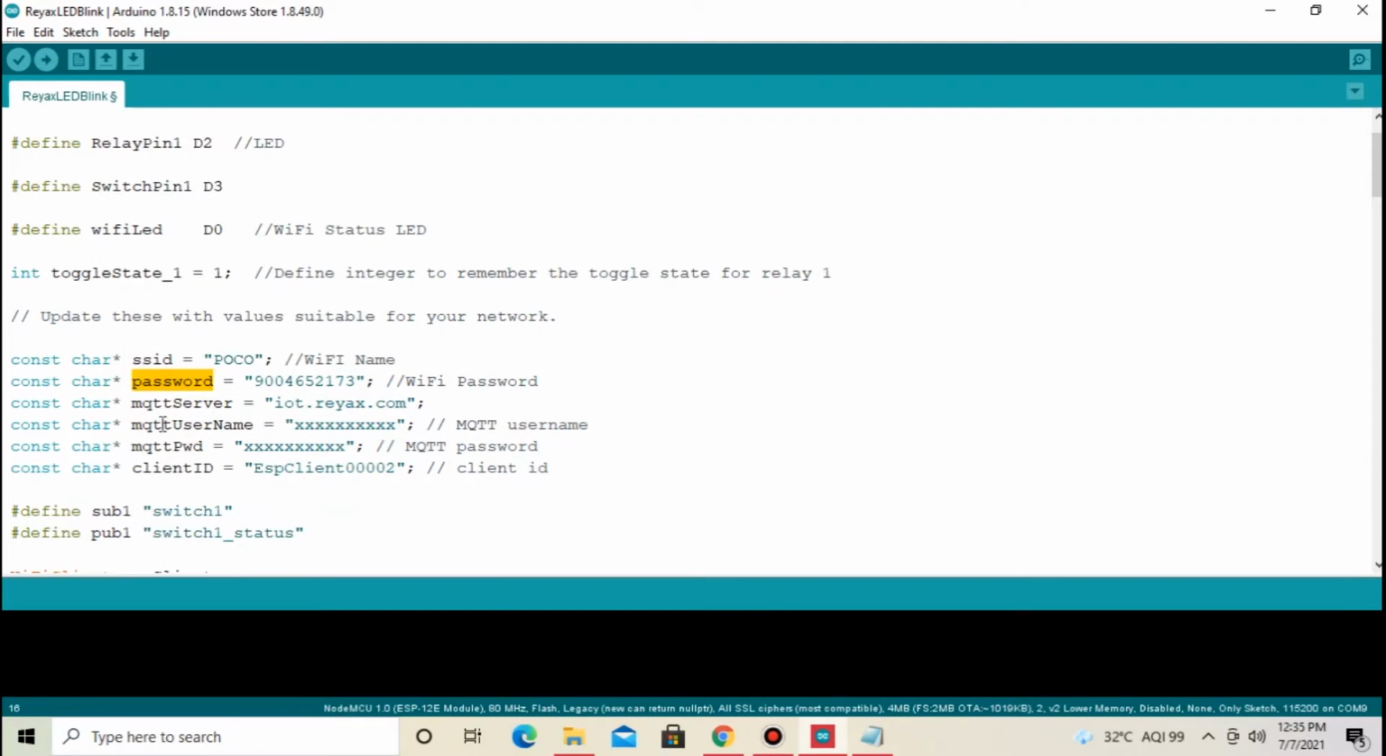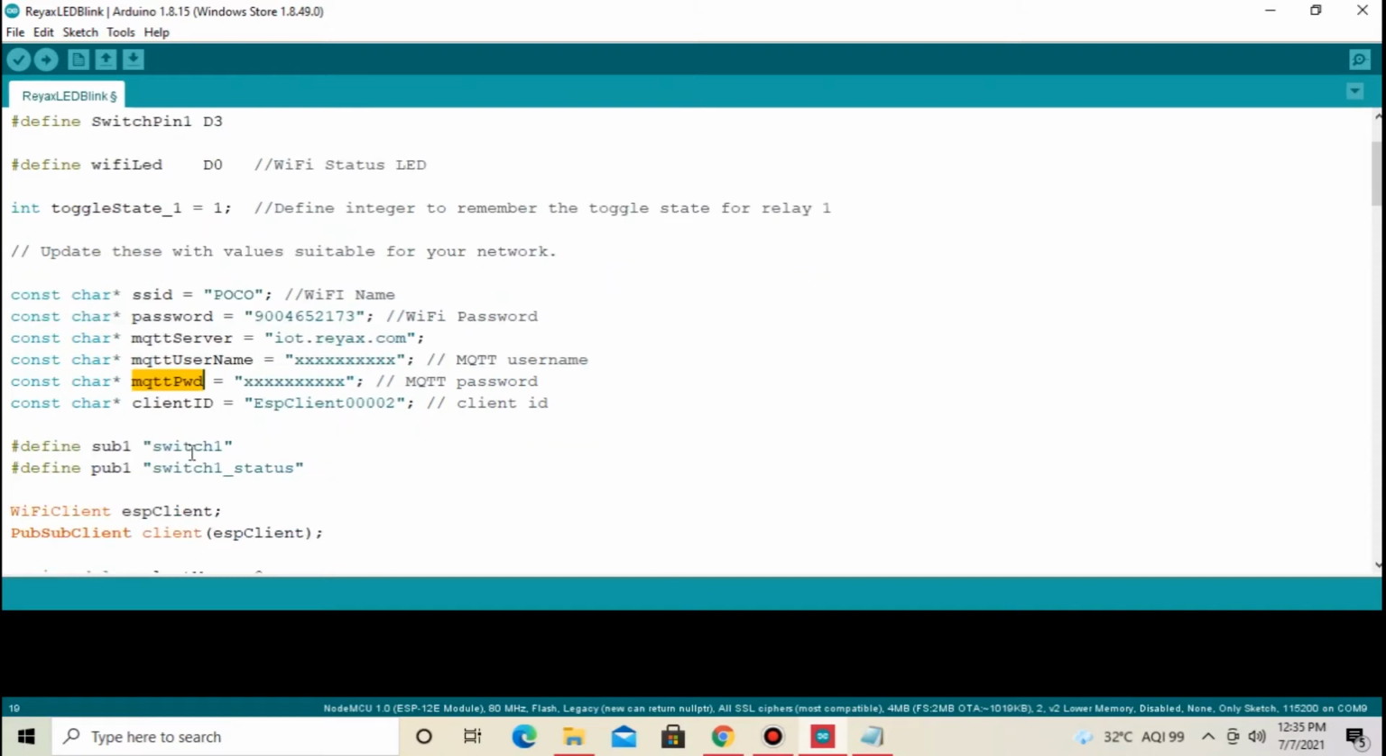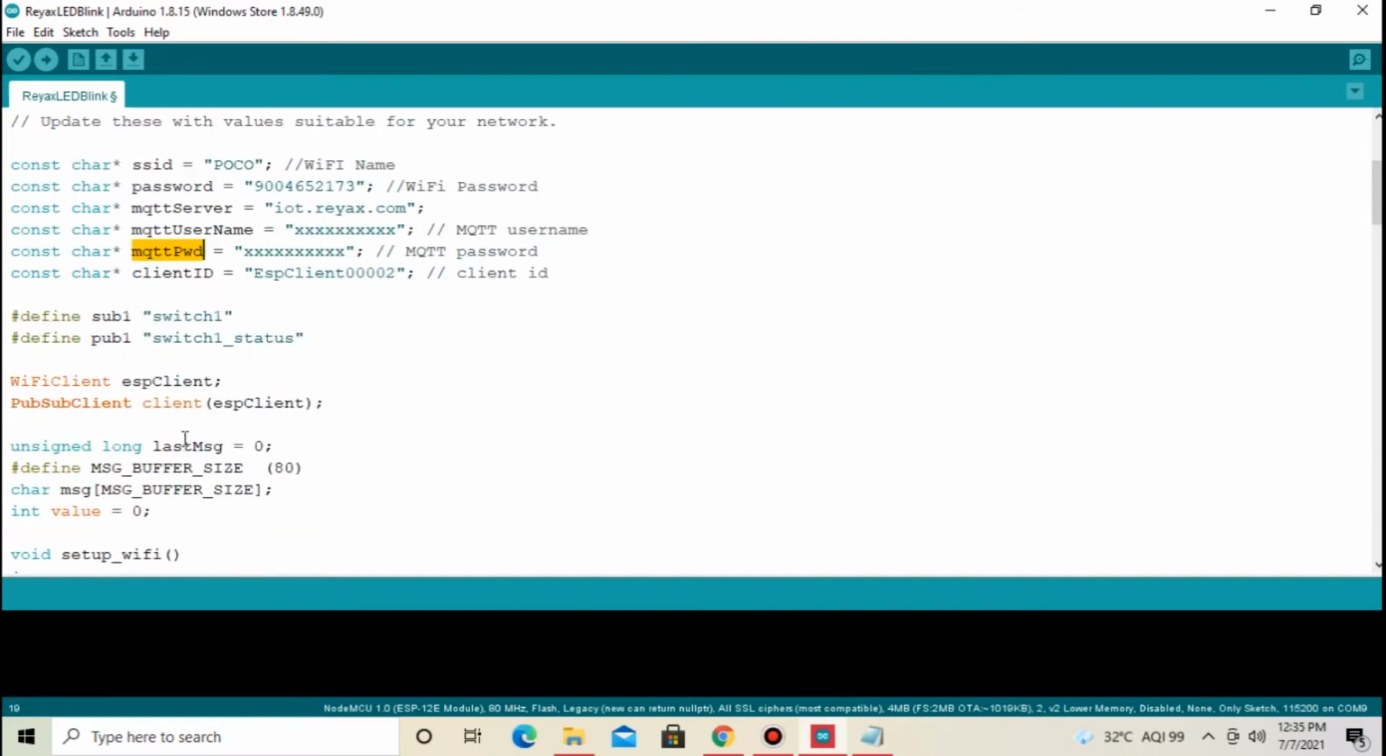Next is server, which is iot.reax.com. Next is MQTT username and password, which you will get when you buy it from Amazon. And next one is client ID. These are 2 tokens for subscribe and publish.